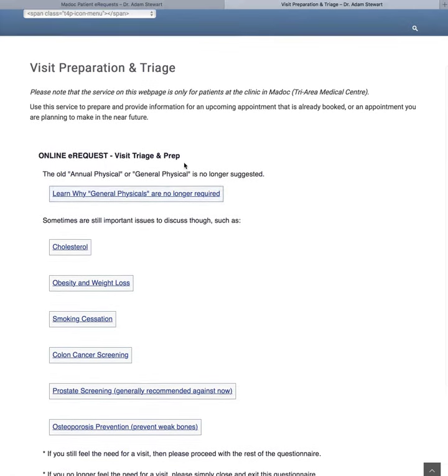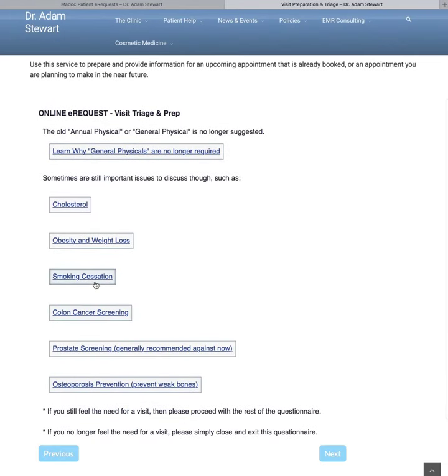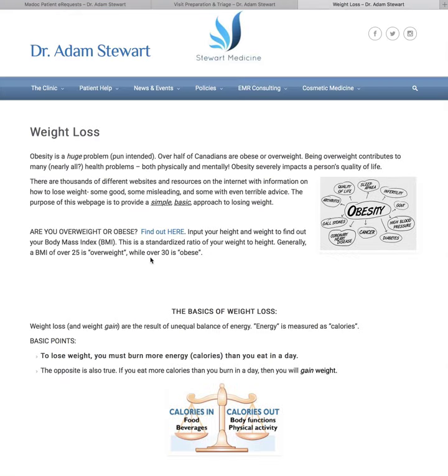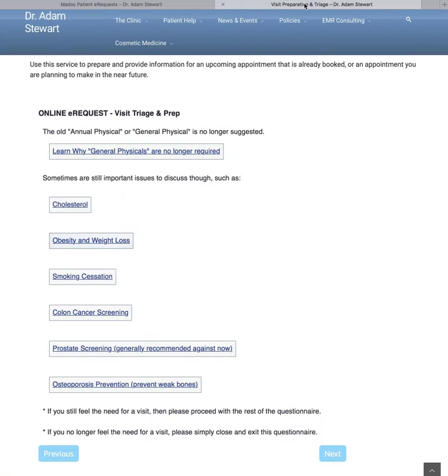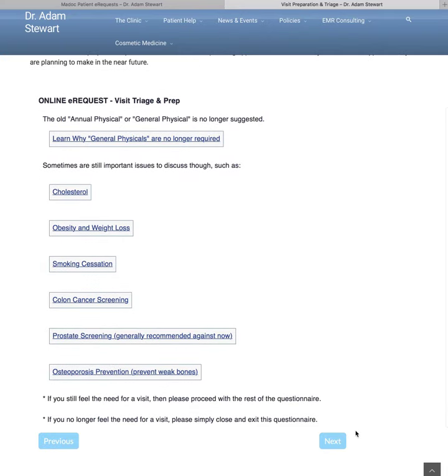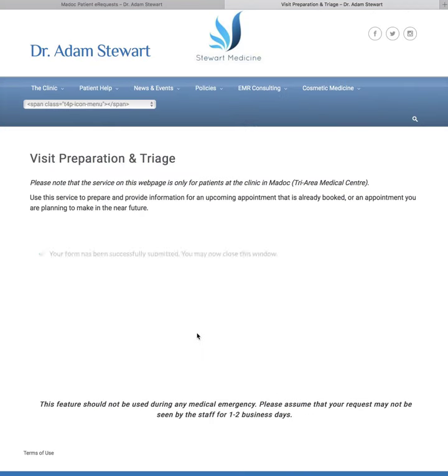But there are still some other things that they might want to consider. So, cholesterol, smoking cessation, obesity, weight loss. If they want information on that, they can click on these links to my website directly beforehand, get the information they need, and maybe they still feel the need for a visit, so then they would click proceed and carry on and book that visit.